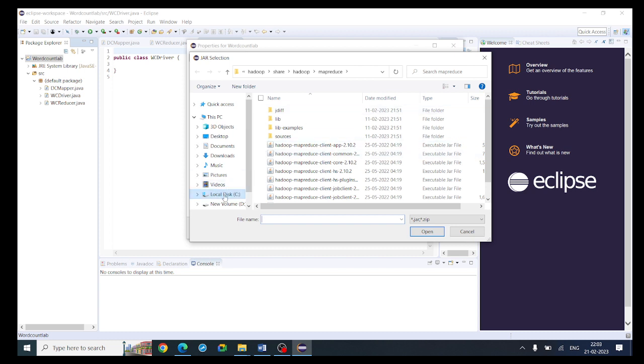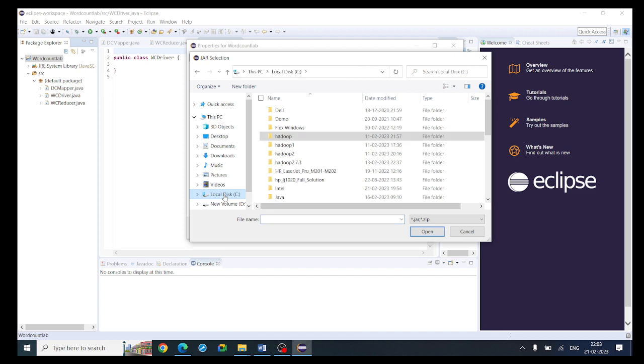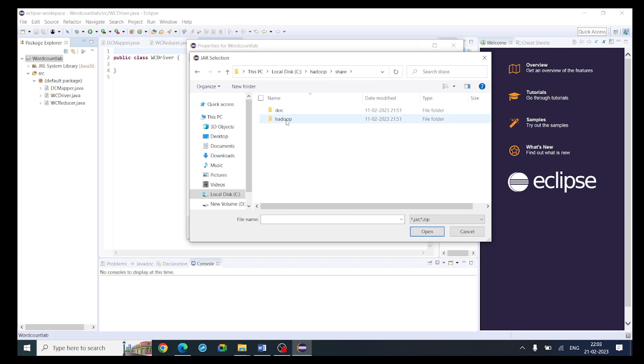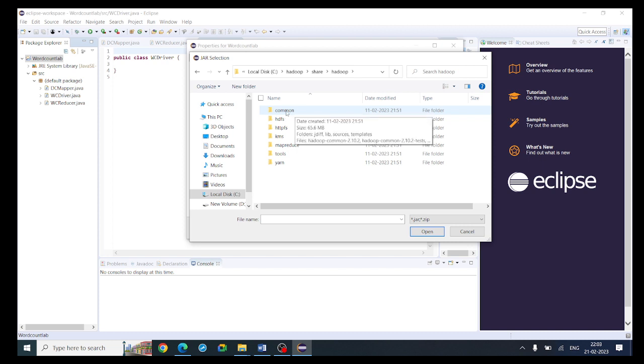Now my external jar files are in my Hadoop environment. I have installed Hadoop in C drive. Inside C drive, I have a folder called Hadoop. Inside Hadoop, you need to go to share. Under share, there is another directory called Hadoop. So here you can see different folders. In this, we are going to take the jar files from the common folder as well as the MapReduce folder, right? So first I will take from the common folder.